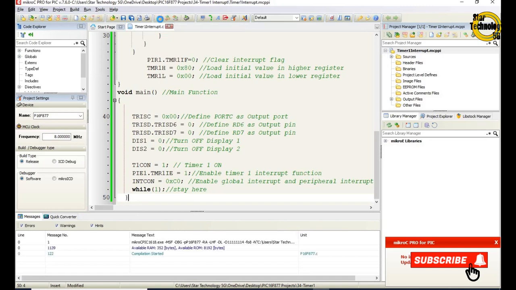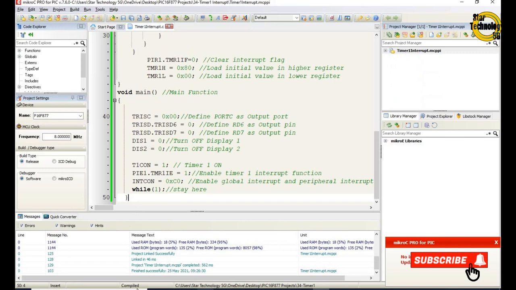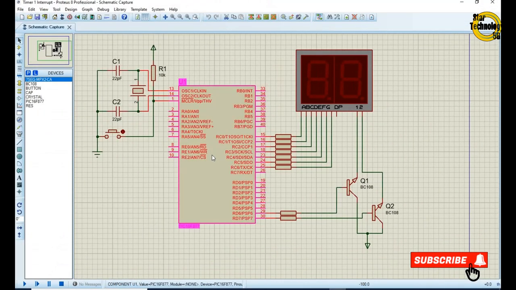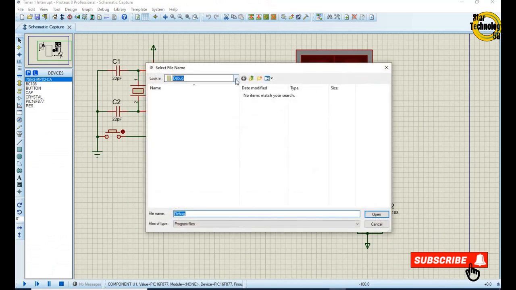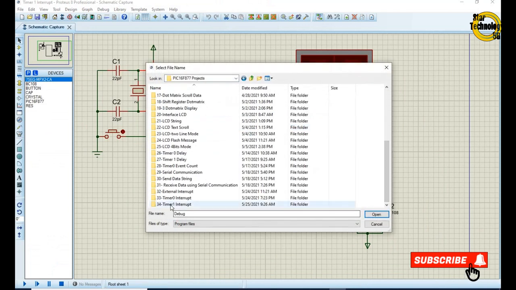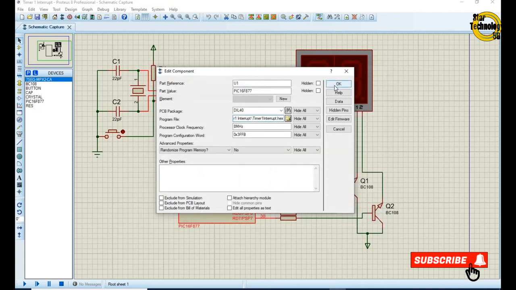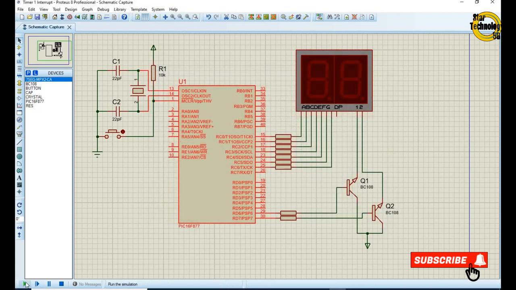Just click on the build icon. Finished successfully. File is created. Now we will load hex file into the microcontroller. Double click on the microcontroller. Select the hex file. OK. And click on the run simulation.